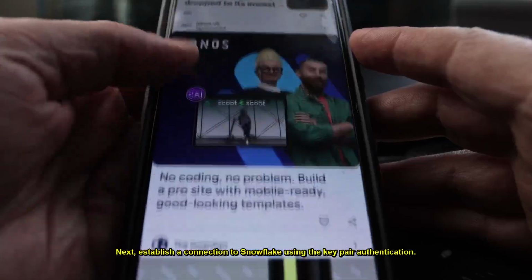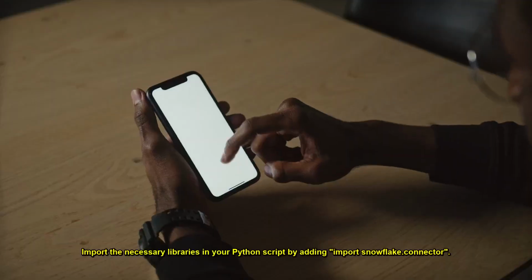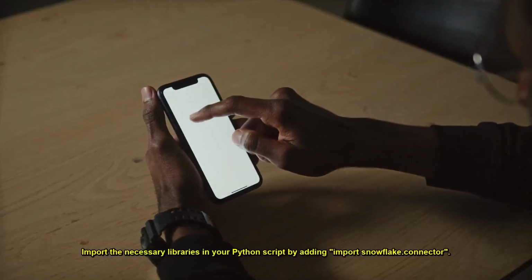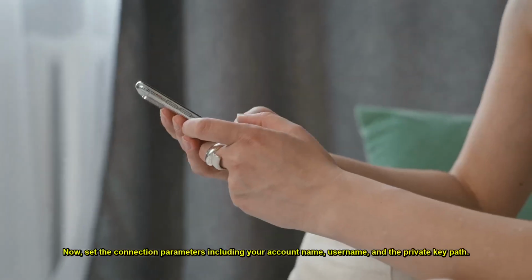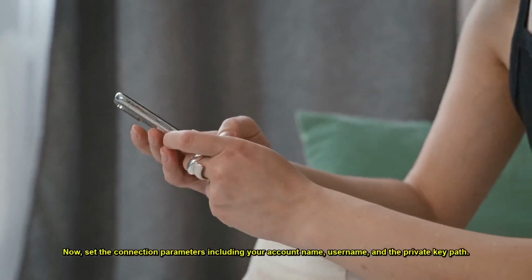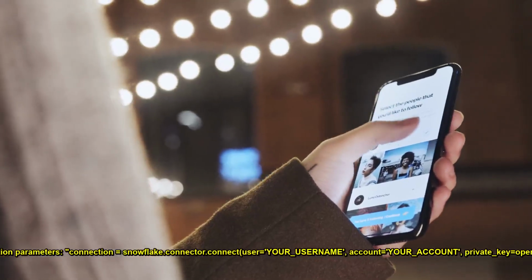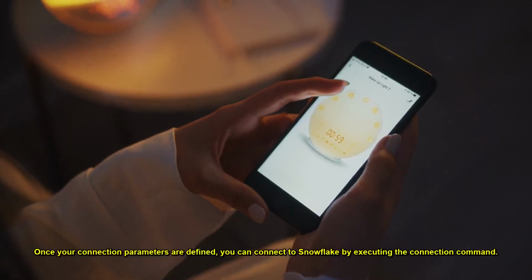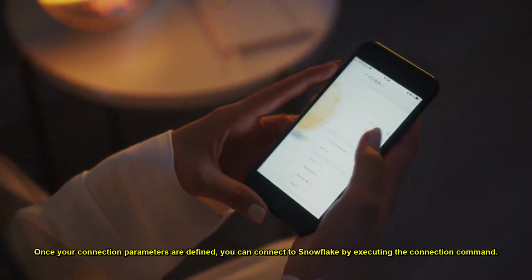Next, establish a connection to Snowflake using the key pair authentication. Import the necessary libraries in your Python script by adding import snowflake.connector. Now, set the connection parameters including your account name, username, and the private key path. Use the following format for the connection parameters. Once your connection parameters are defined, you can connect to Snowflake by executing the connection command.